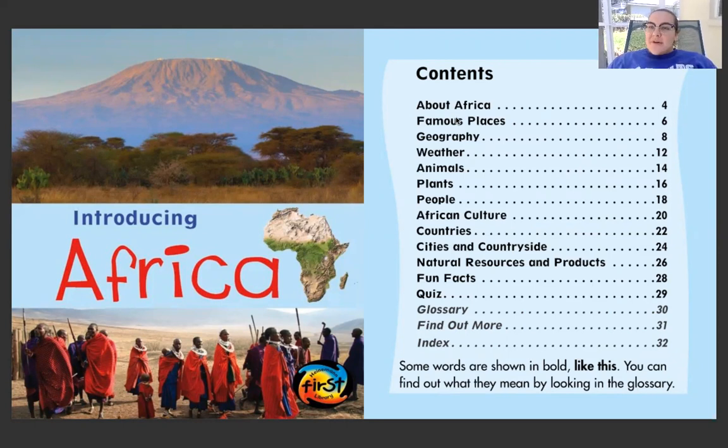So last week we read Introducing Asia, and we got to learn a little bit more about Asia. It was really cool. And this week we're going to read Introducing Africa. So we're going to learn a little bit more about... good job, you guessed it, Africa. So remember, we're going to use our text features to determine what our story is trying to teach us. So we're going to go over some text features real quick.